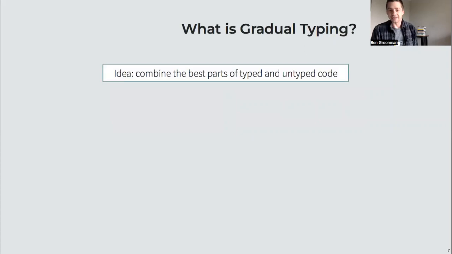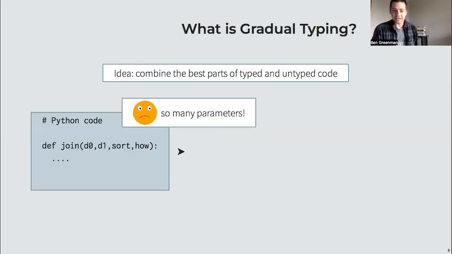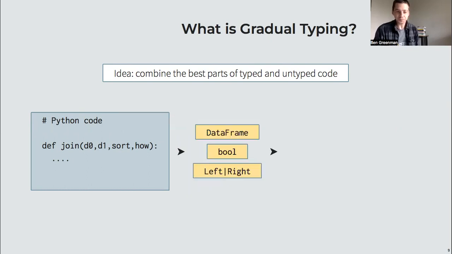So the high-level idea is to combine the best parts of static typing and dynamic typing into a single programming language. Python is dynamically typed, so you can wind up with code like this. Here's a function called join, and it takes in several arguments. And as a programmer trying to figure out how to call the join function or how to debug it, the lack of type information can make this tough. So here our programmer is sad. There's so many parameters to this join function, and there's no documentation, and there's no type information to say what sorts of values are expected for each one of these.